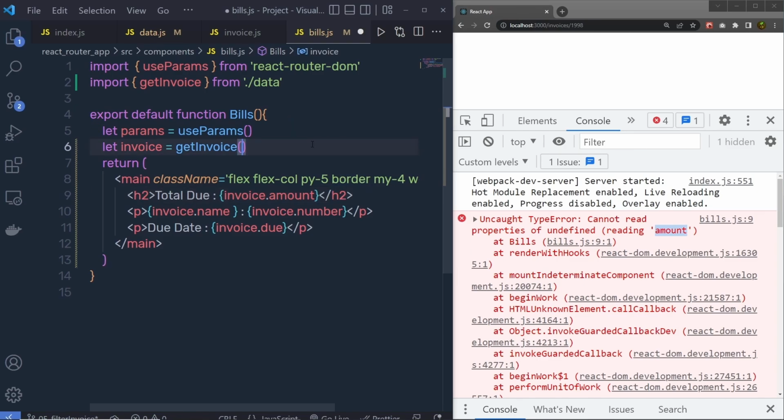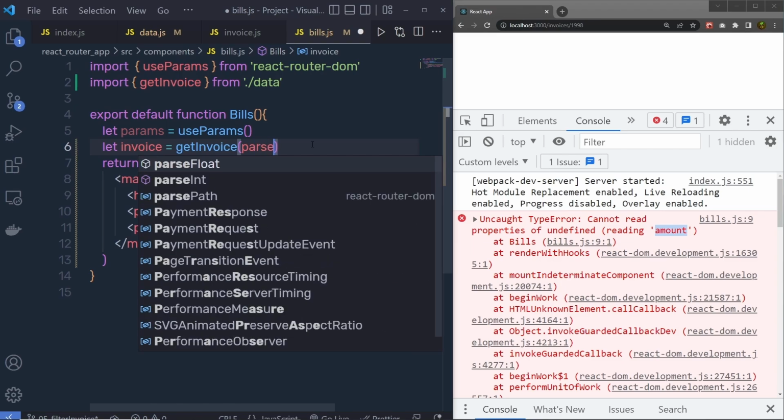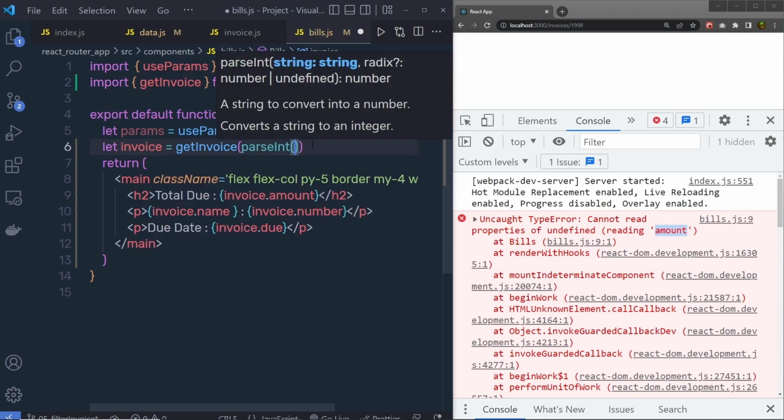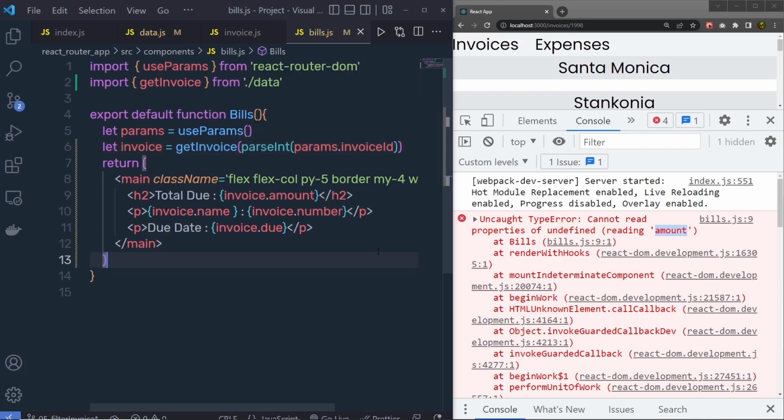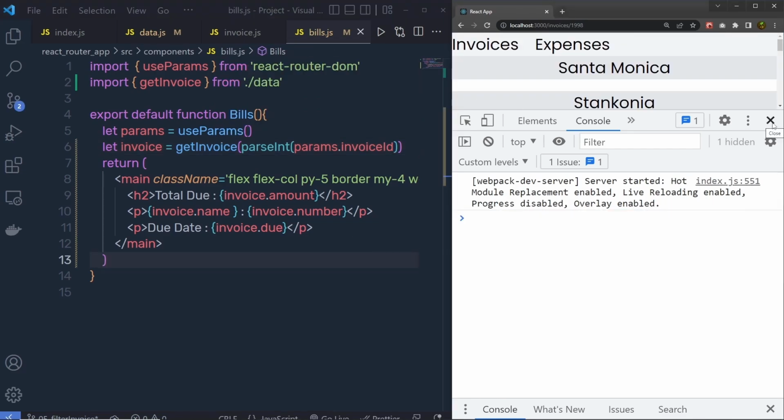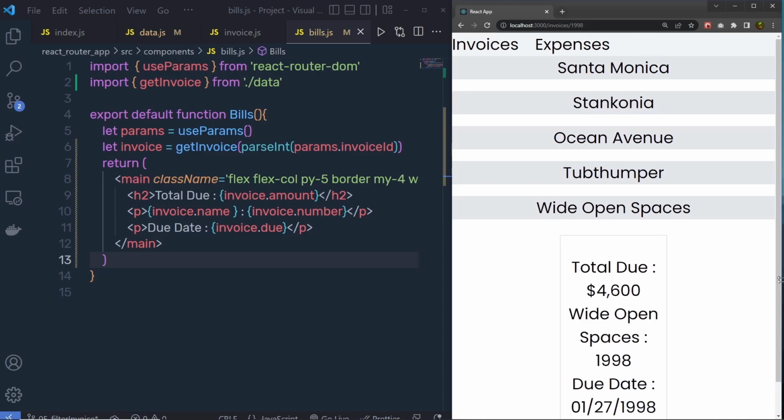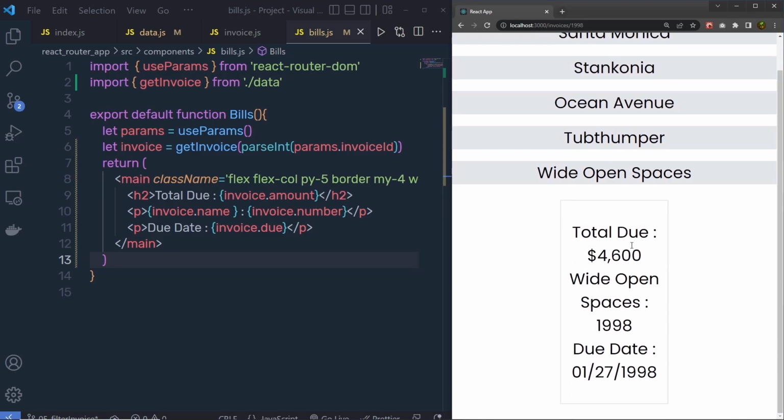So we cut this statement from here and say parseInt. And inside this function, I'm simply going to specify params.invoiceId. Let me save the changes. You can see I don't have any errors here, and now you can see I'm going to have my invoice detail. That's super easy, right? I'm going to have all the invoice detail inside this invoice.